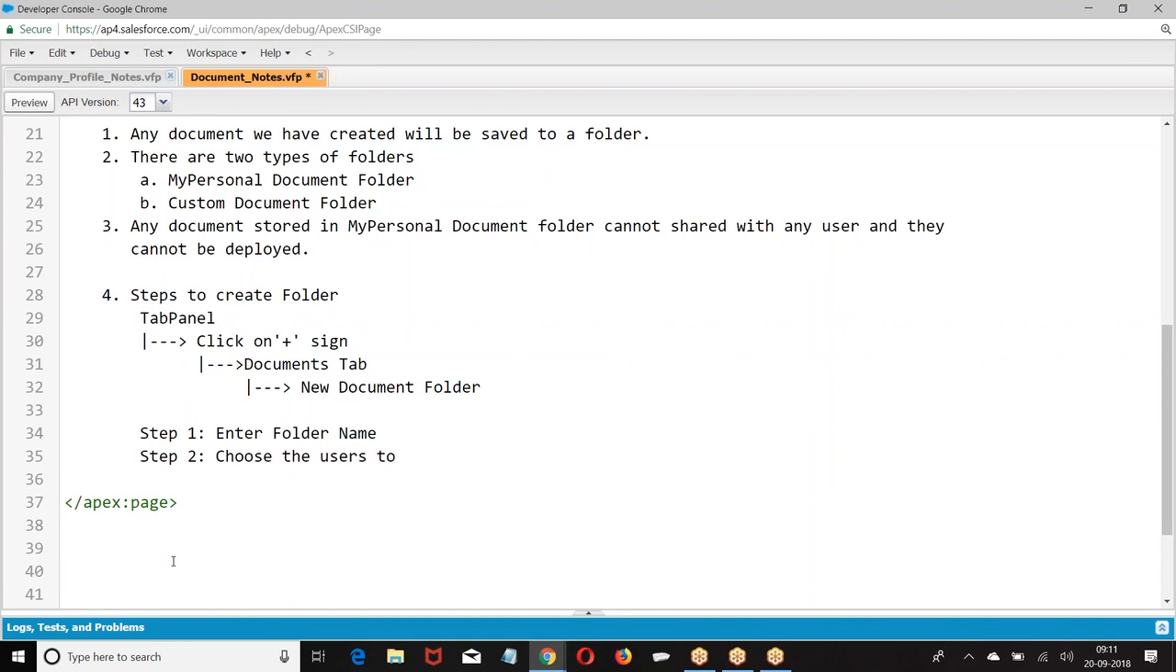Choose the users to whom the folder should be visible. Specify the type of access.